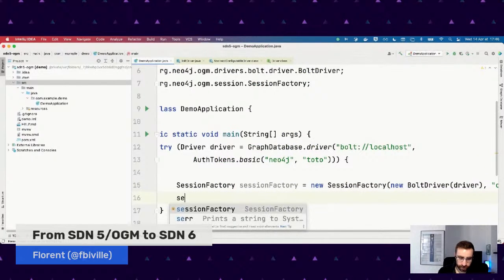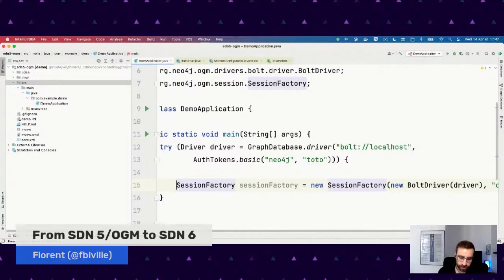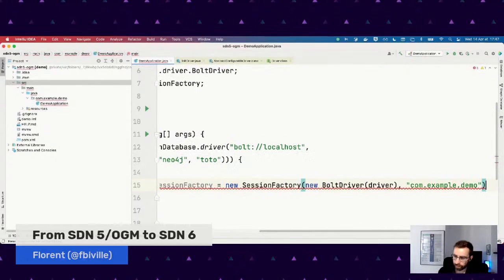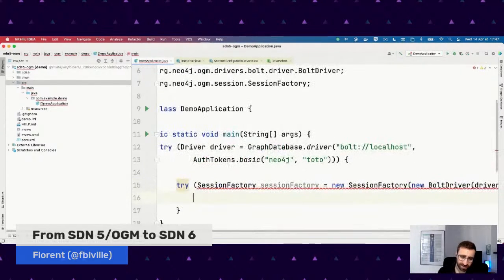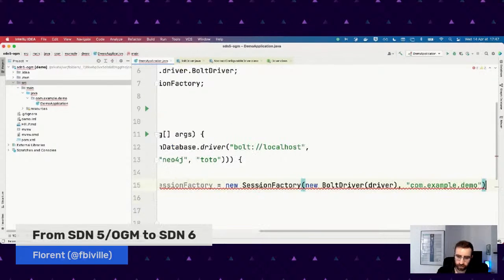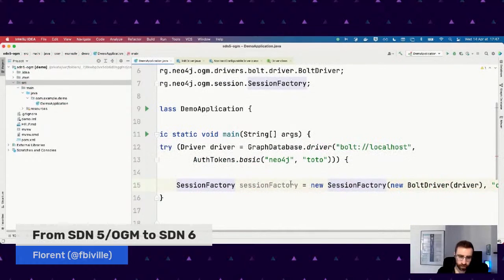At some point, I guess I can close it, right? Yeah, so I can wrap it. Also, I'm not using the same try block because they have different lifetimes. Oh, except it's not auto-closable. What? Okay, too bad.